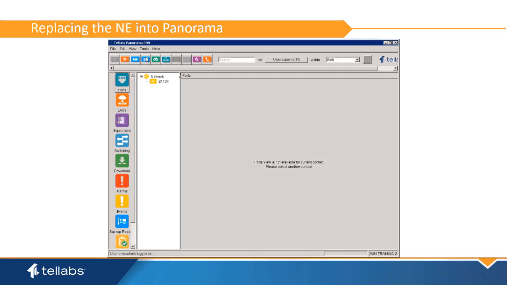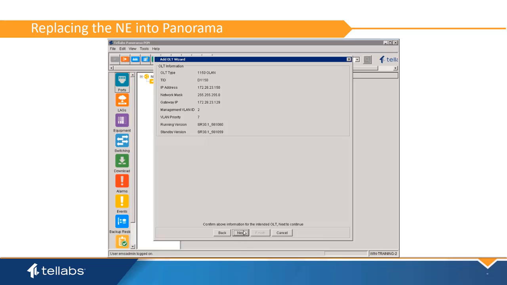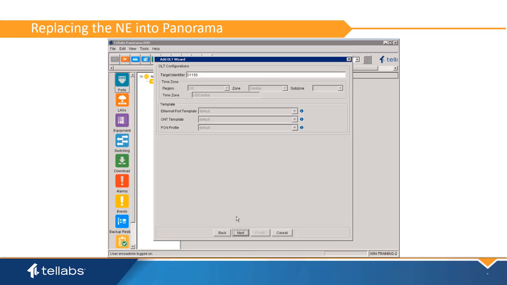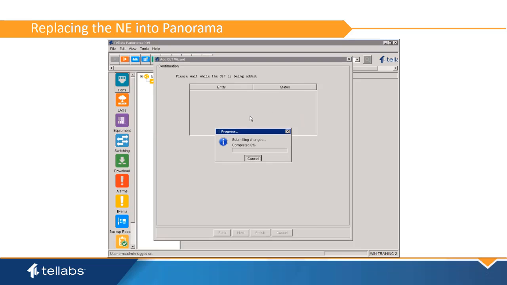After an IP address change or re-turnup, the NE should be re-added to the EMS. During the Add NE process, when requested to read the provision data from the NE, answer yes. This adds back the NE local database to the EMS.